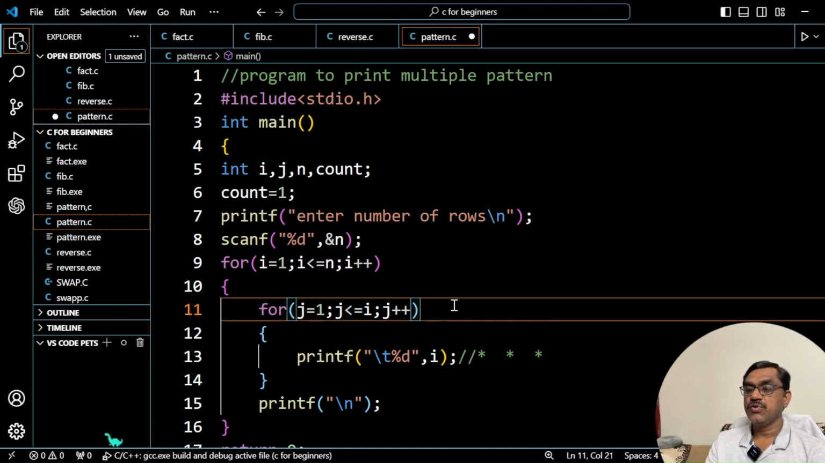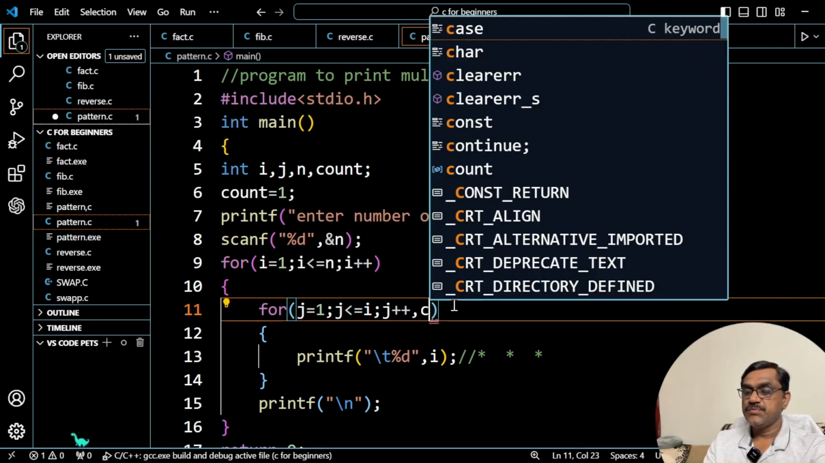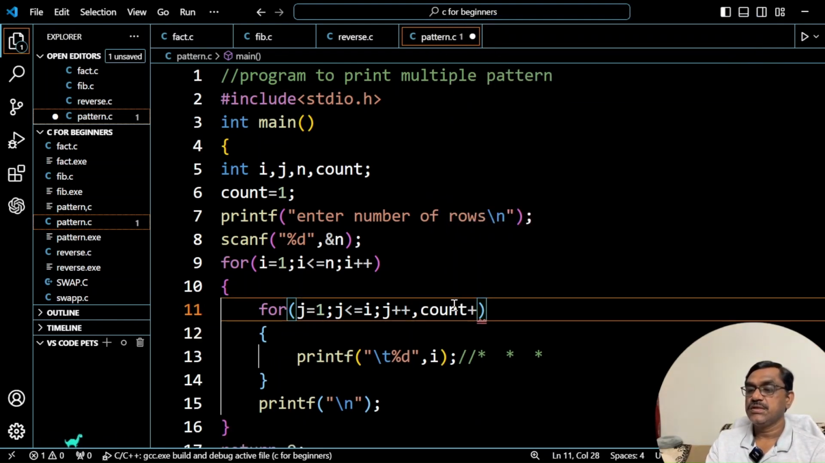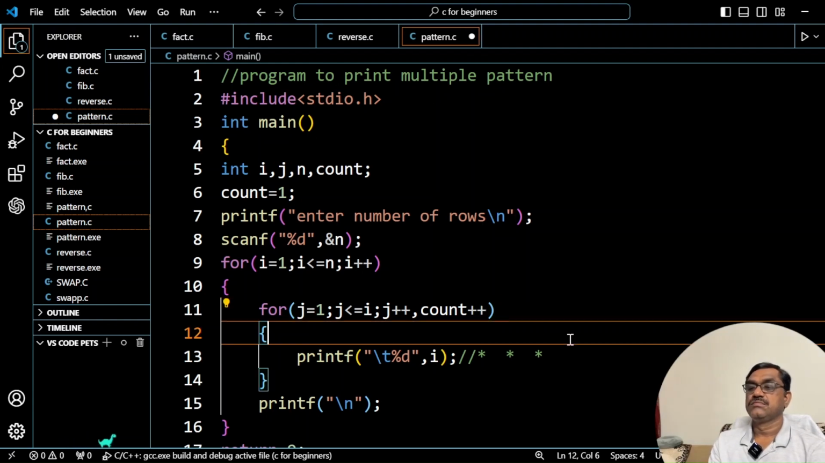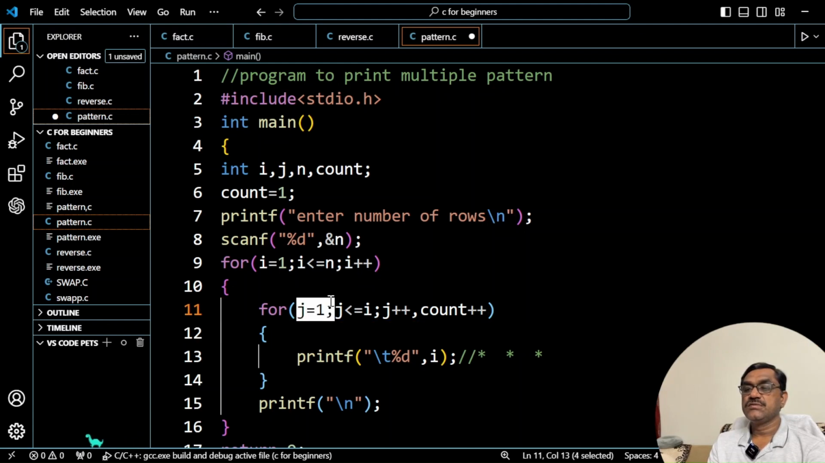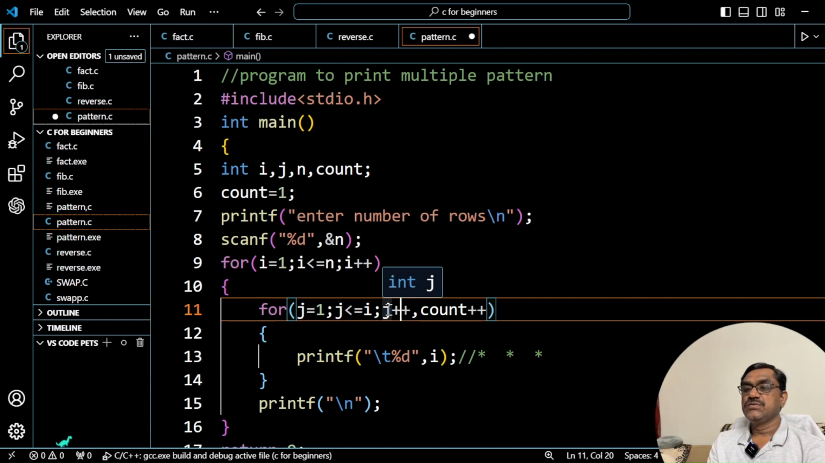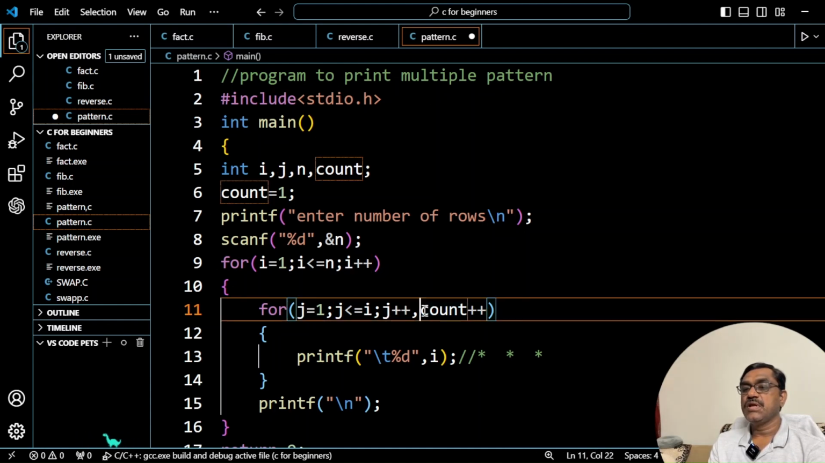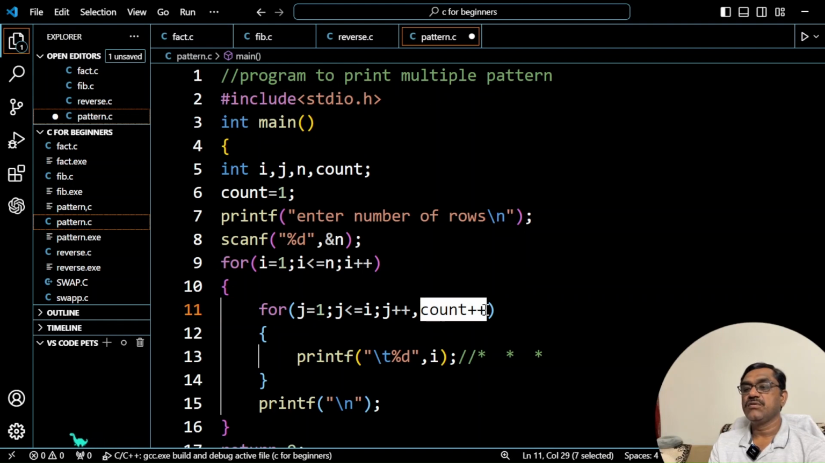In the inner loop, after j plus plus, I'm saying count plus plus. You can also say it like this: count plus plus. See, this is the initialization and this is the condition. This is the incrementation. So not only j plus plus, you can also add another increment variable like this, count plus plus. It is valid. Okay.